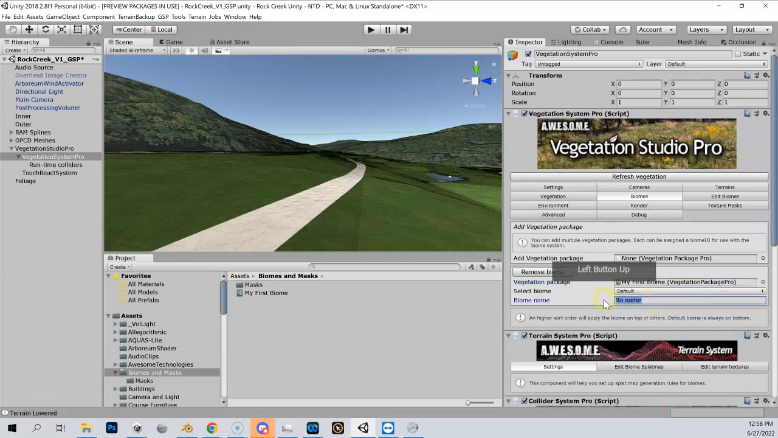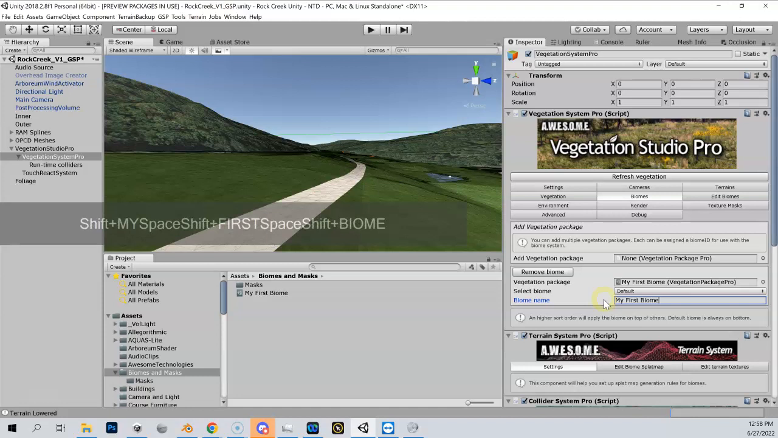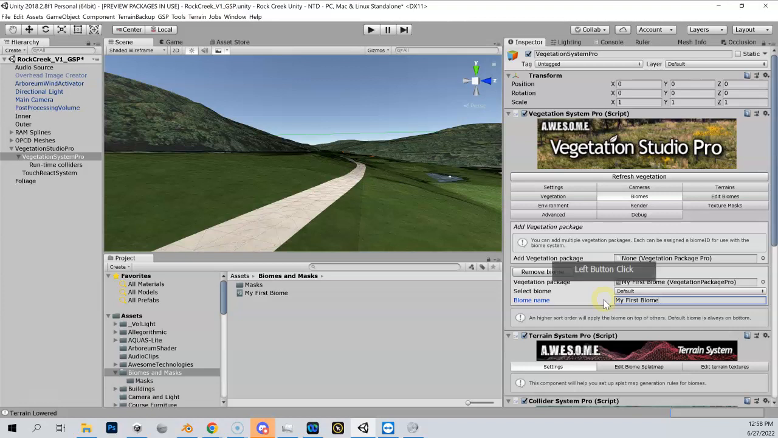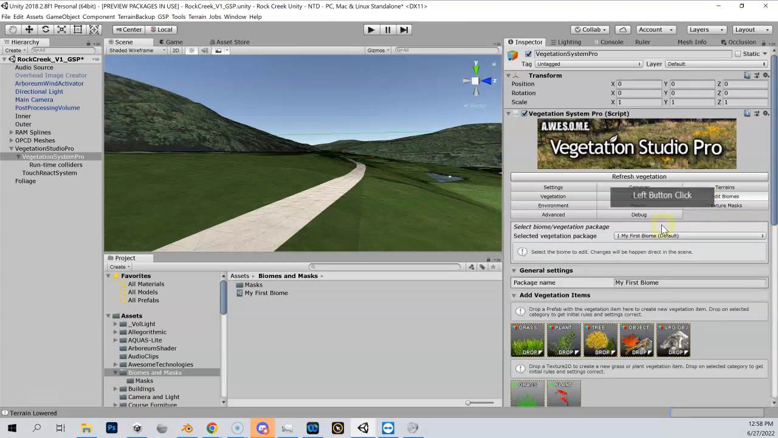And let's give it a name, something descriptive, but for now it's my first biome. I would recommend that if you have something that makes sense to you, you'll understand as you create these, give it a descriptive name, that way you can understand what it is. So I've got my first biome. Now we're going to come up here to edit biomes, and make sure that it is selected here, and we see it is, and it's the default biome.